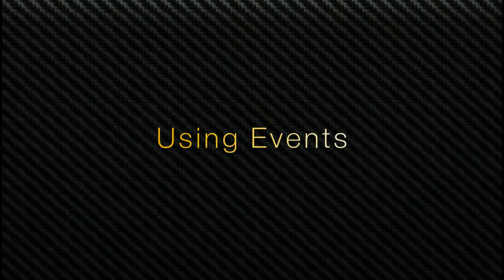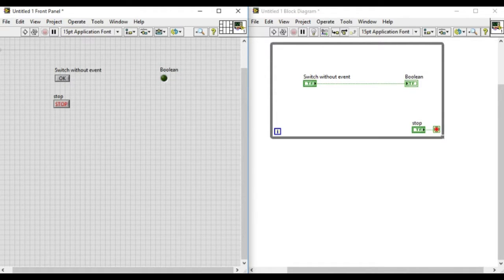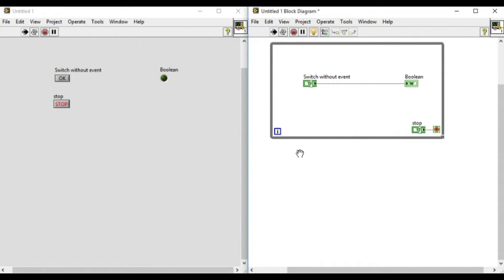In this video, we'll learn how to use events in LabVIEW. On the front panel, we have two controls and a Boolean indicator, and on the right-hand side, we have a simple code. If we run it, we'll see the loop is running continuously. The signal is being read from the control and the value in the Boolean is updated continuously.